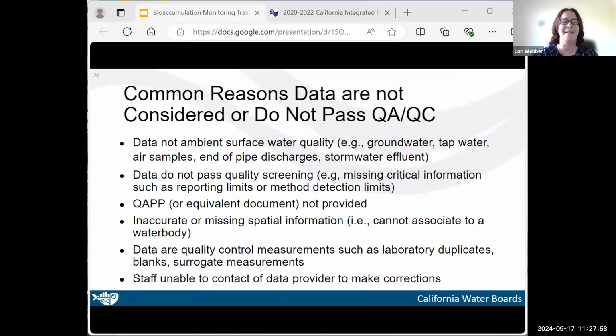All right, the big question. Here are some common reasons why data are not considered or do not pass QAQC for integrated report assessments. If the data are not ambient surface water quality, they're not considered assessable. So for example, groundwater, tap water, air samples, and obviously end-of-pipe discharges, effluent data, or stormwater effluent. Those sample types would not be considered ambient or assessable for the integrated report.